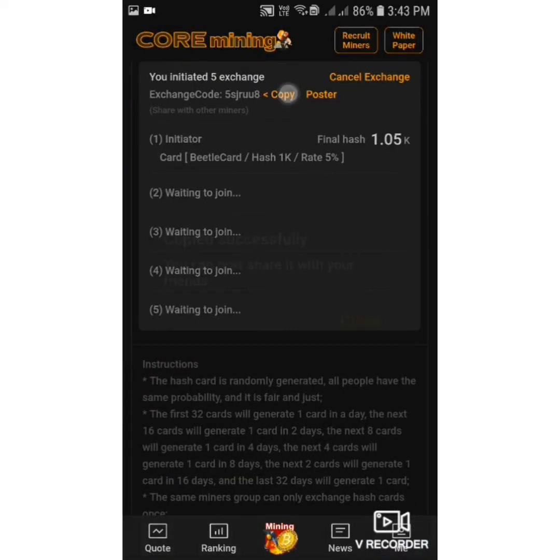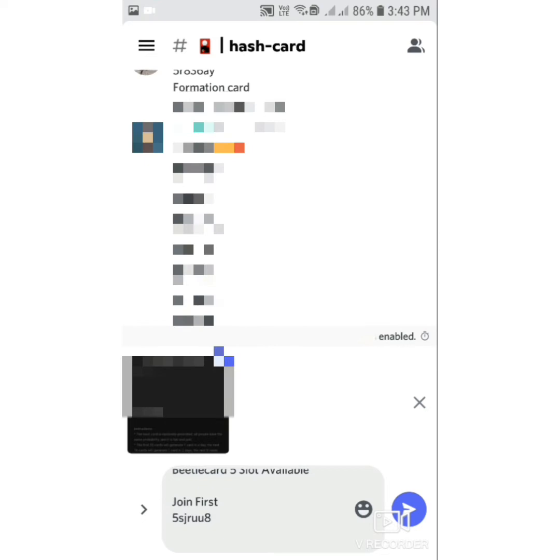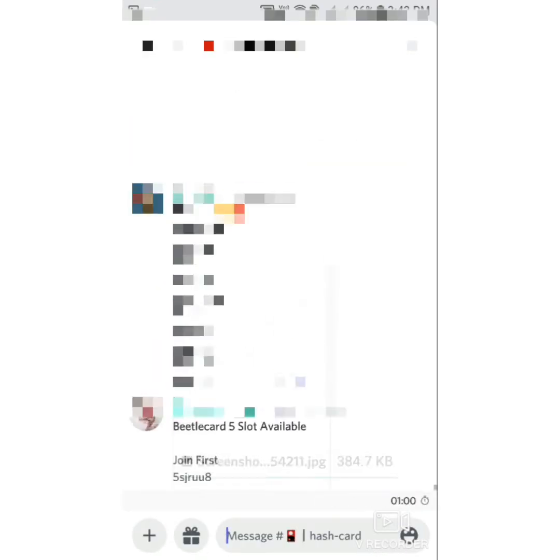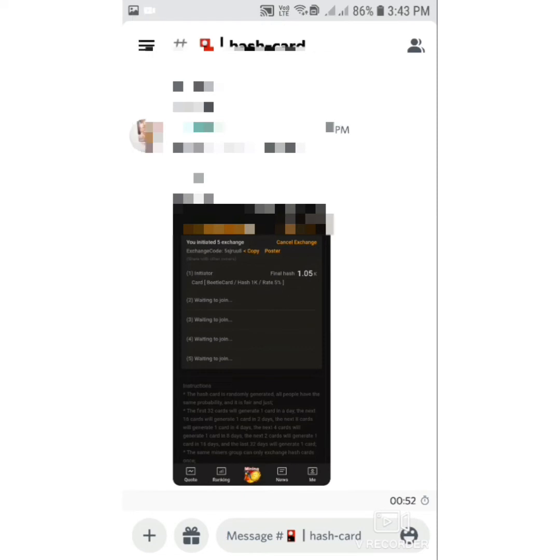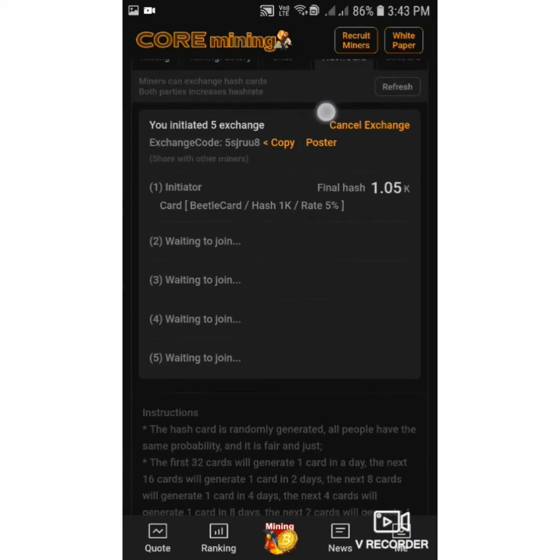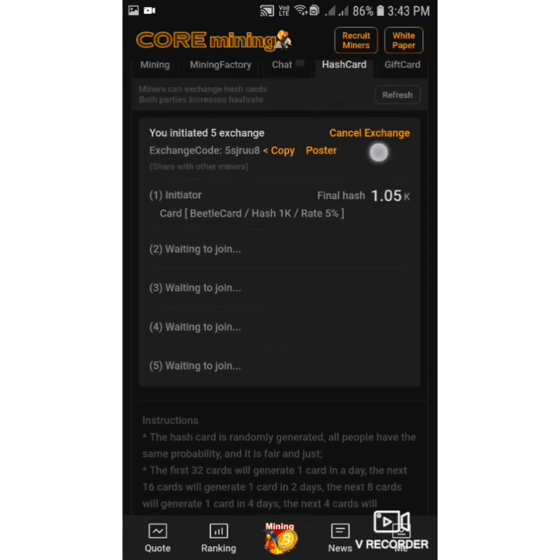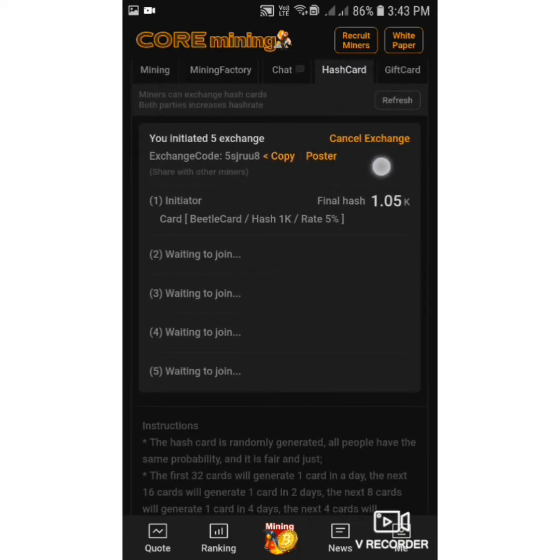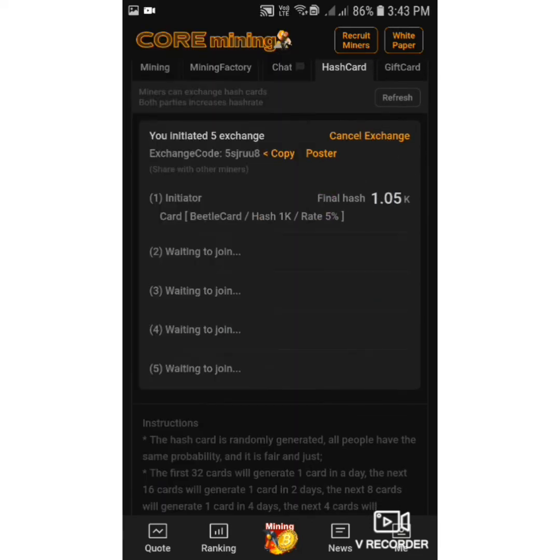Then you can copy this again and paste there, and you can send here. See here, my name is Sway. Detail card 5 slots available. When some people join one by one till the 5th number, you will see something change here. See here, now showing cancel exchange. When 5 people join one by one, you will see the option execute exchange. That means 5 people joined successfully, and you can execute to increase your hash rate.